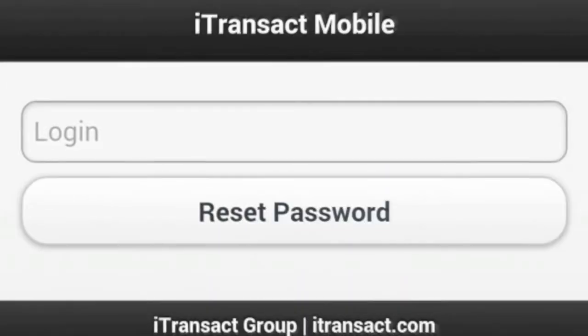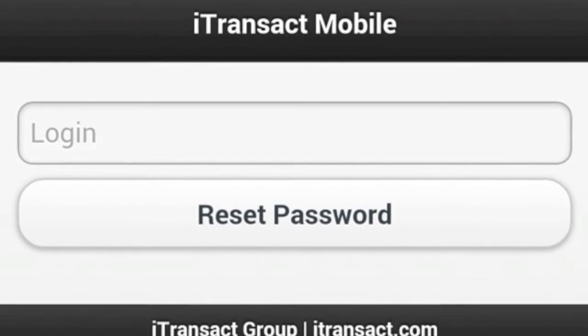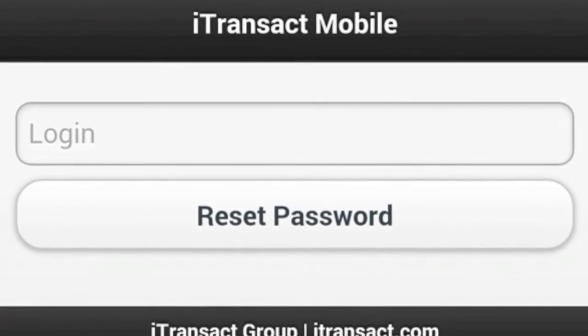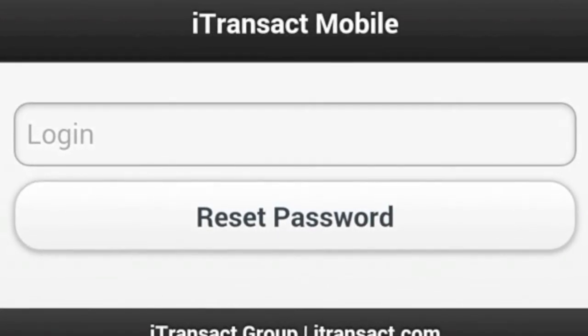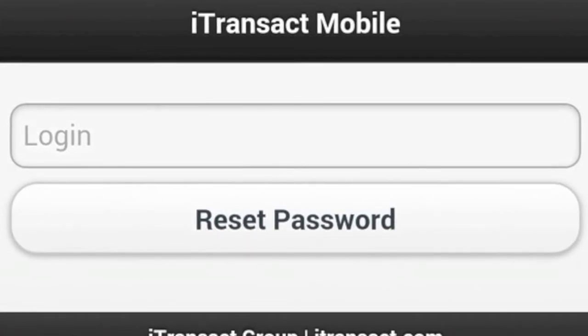If you can't remember your password, click the Forgot Your Password link. You'll be taken to the Password Reset tool. Enter your login ID and the instructions will be sent to the email address on file for your account. Follow the simple steps to choose your own password, and then you'll be able to log into the app.